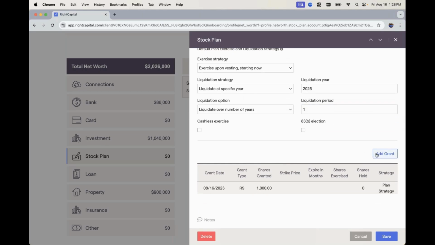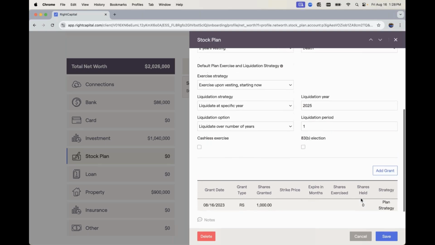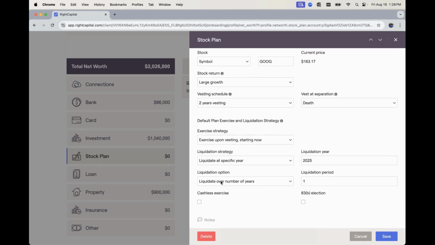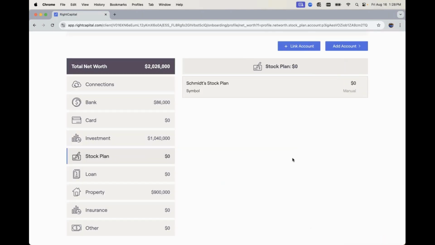And of course, we would enter what the grant details are, including the grant date, the type of grant, how many shares were granted, and also indicate if we want to have a unique treatment from the plan strategy. These are also relevant for when we are modeling our stock plan module, that dedicated equity compensation module. We can also use that to incorporate different liquidation strategies and compare and contrast strategies as well. But this is just looking at a current existing stock plan strategy.